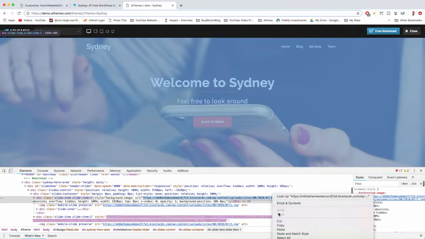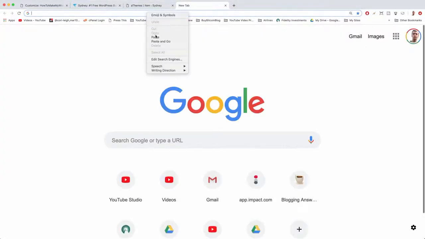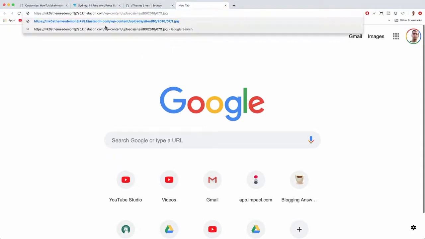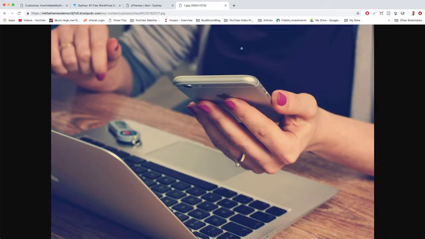Then you're going to want to right click, copy it, open a new browser tab, and paste it in. And that's basically how you get an image from somewhere on the web. Just hit enter, and there's that original background image.